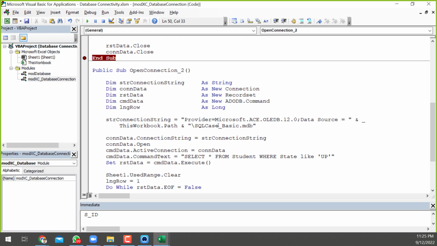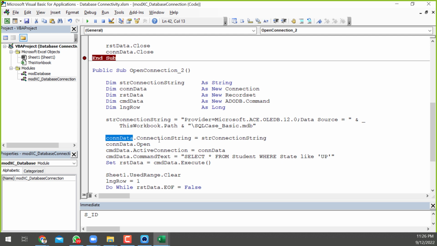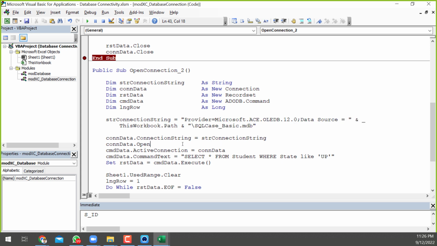So let me repeat the steps. First, you need to create a connection object and establish the connection with the database using a connection string. So conn_data.ConnectionString equals this. You provide the name of the database, the provider, and other things, and then conn_data.Open. It opens up the connection with the database.